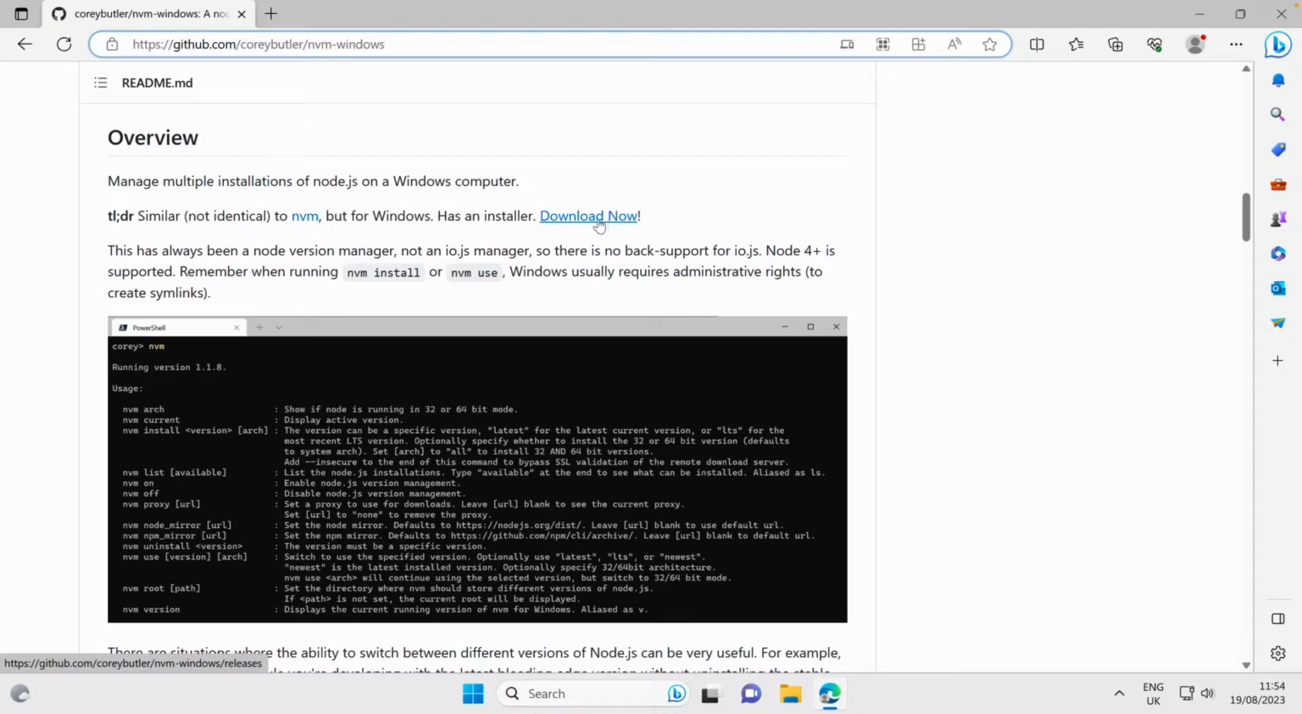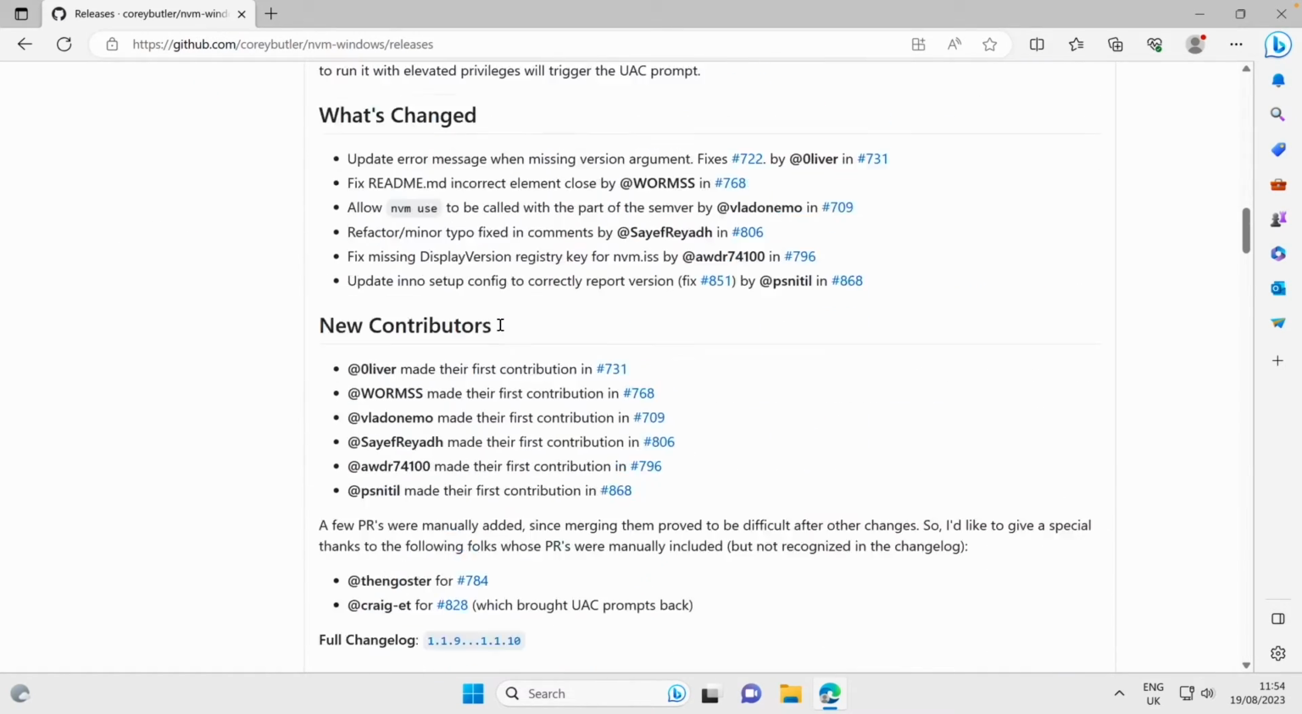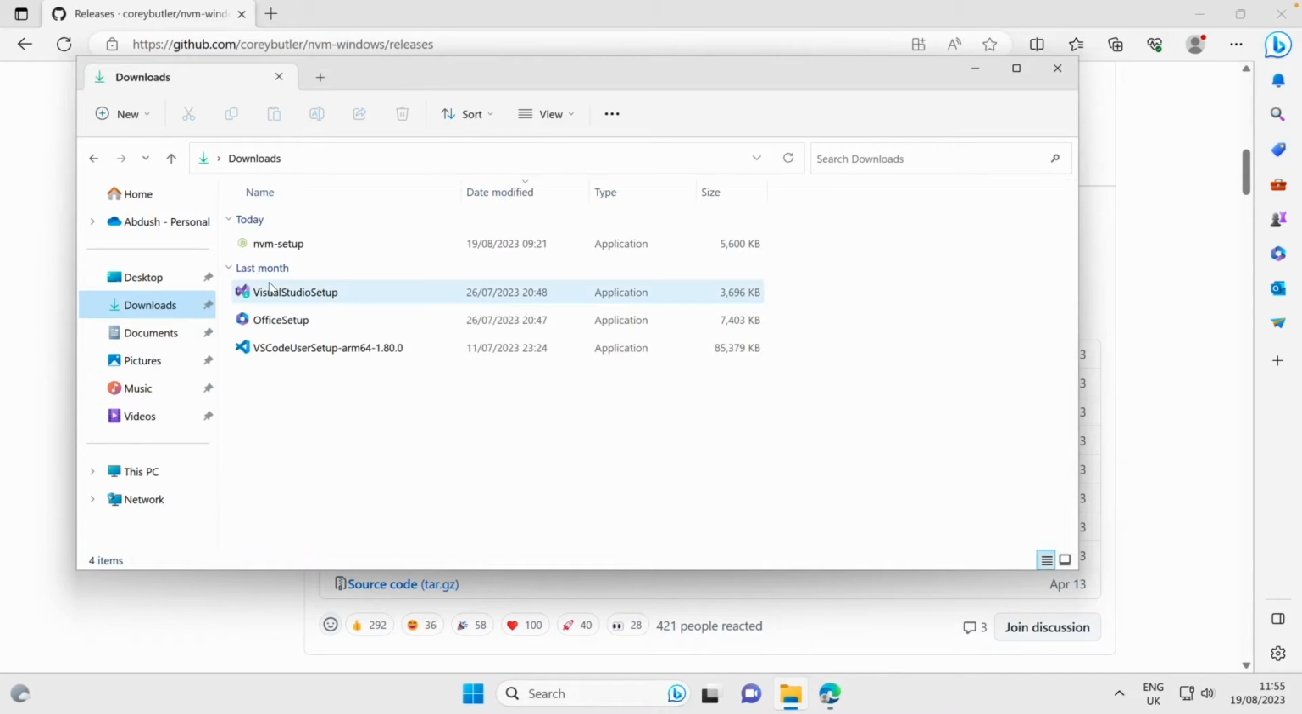If you scroll down, there's a download now button. Go ahead and click on download now. And what we want from this page is to download the nvm-setup.exe file. If you click on that, it will then download the file. And this is obviously one I've downloaded earlier.